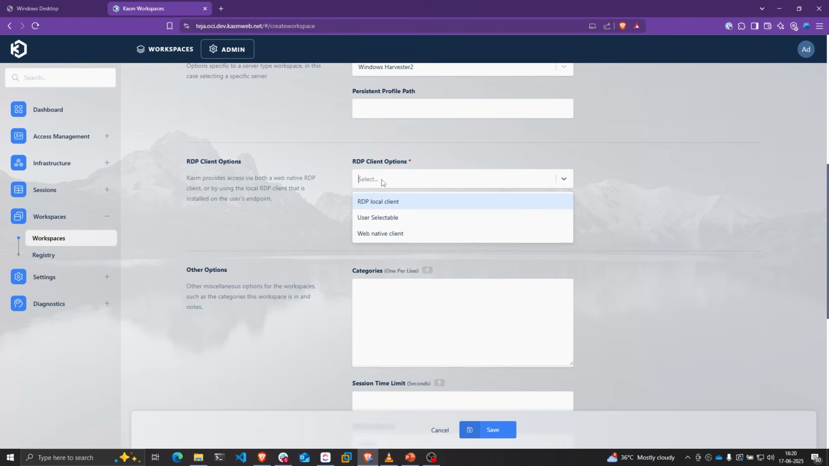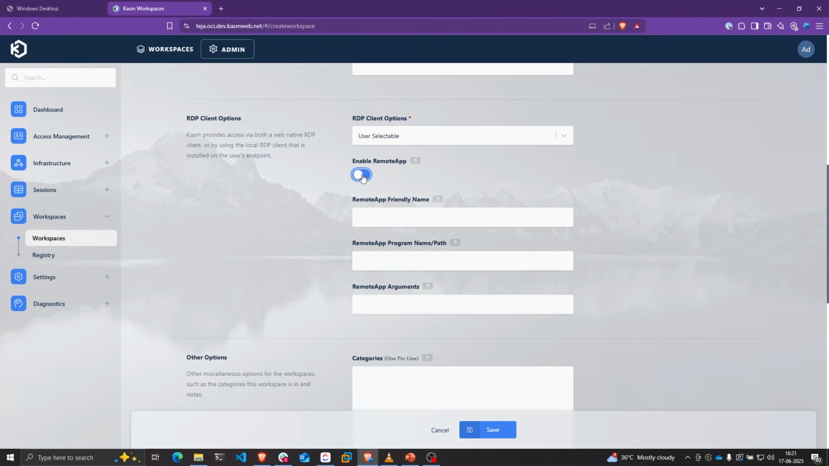The RDP client options, I'll set this to user selectable. And over here, I'll go ahead and enable remote app. I'll set the remote app friendly name to Microsoft Excel. And for the remote app program name or path, this needs to be set to the actual path of the remote app executable.